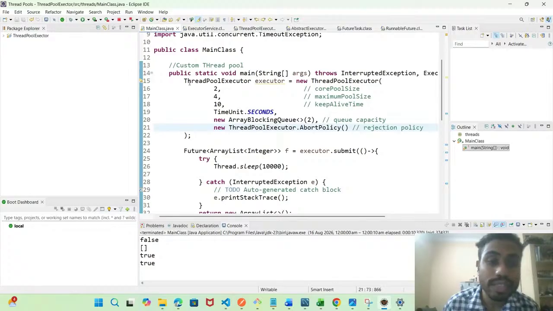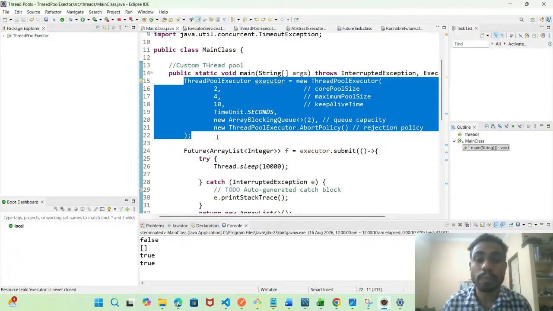Guys, are you clear with the thread pool executor? So we'll go with an example of the thread pool executor. We'll see how it rejects the extra tasks, how my thread pool executor is going to reject the extra tasks. This is the syntax of the thread pool executor.